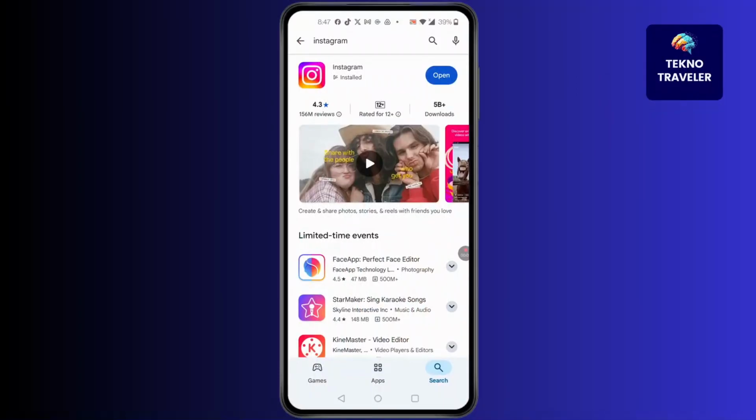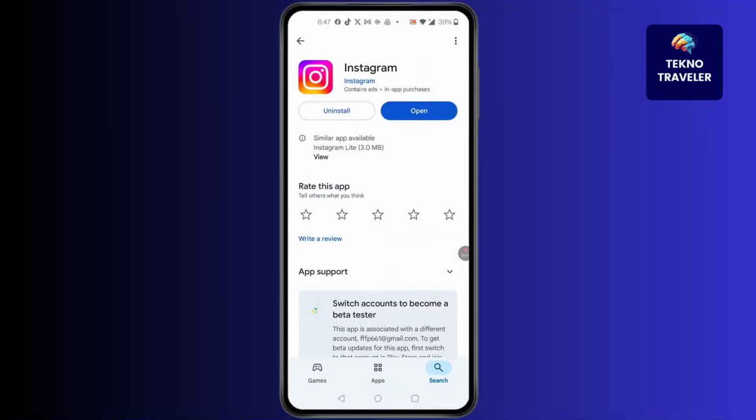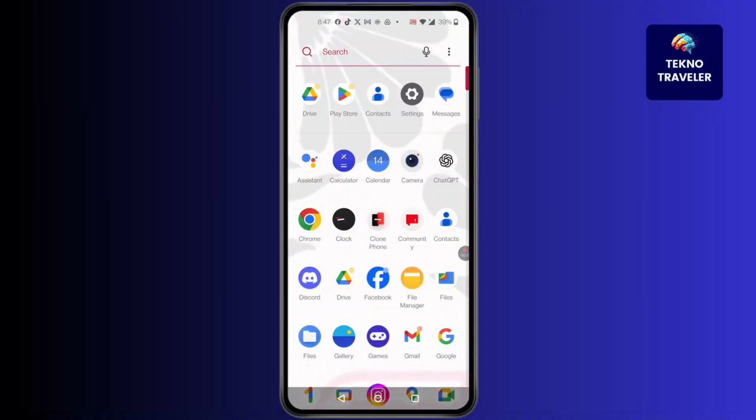First, open Play Store, search Instagram, and make sure your Instagram is updated to the latest version. After it's updated, you can simply go to Settings.